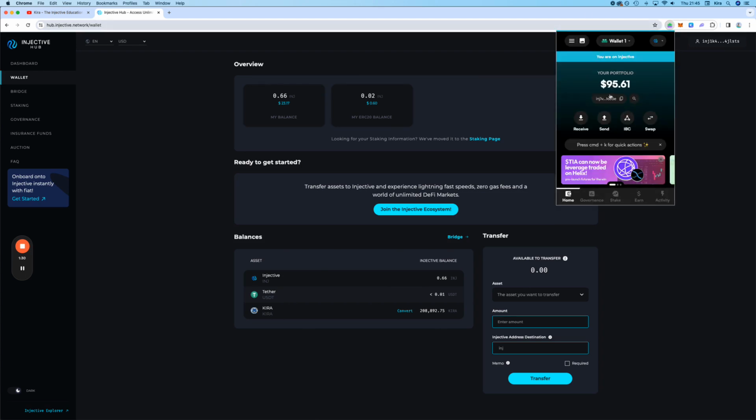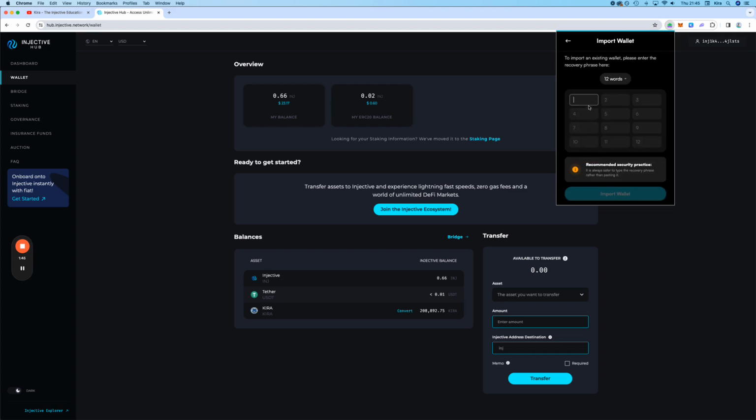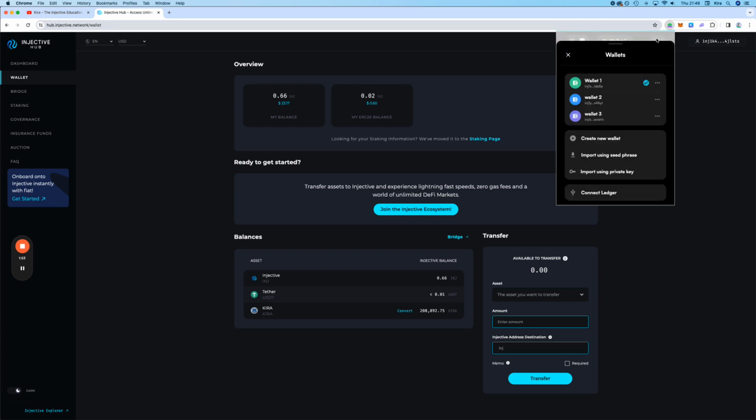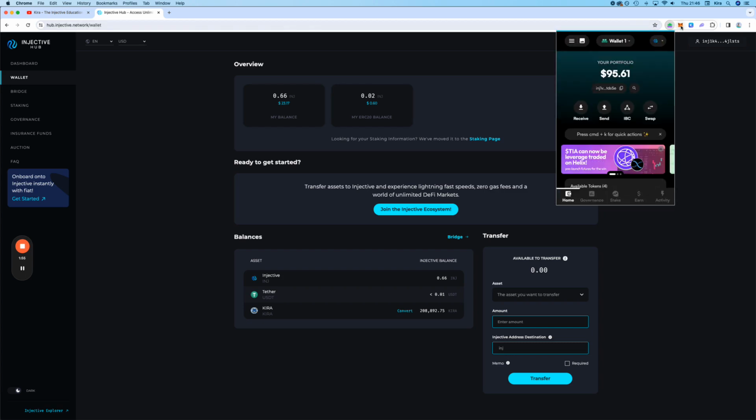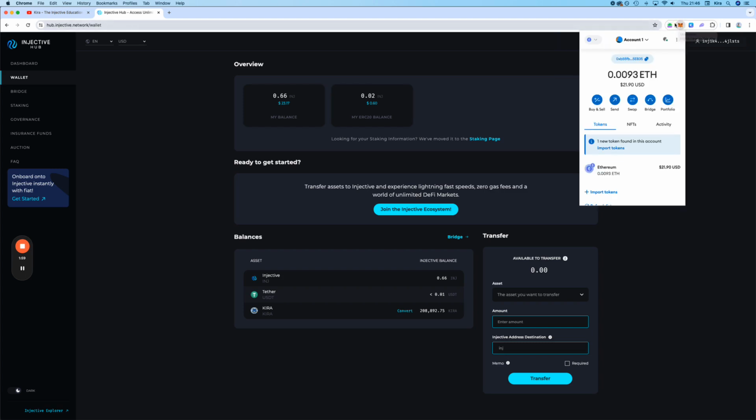Okay, what we do is the following. We go on wallet, so we click on the wallet, and there is a menu that opens. And then we click on import using seed phrase. And then here we have to put the 12 words in. So in the best case scenario, you have these words ready somewhere. If not, you can also simply export them or copy them from your account.